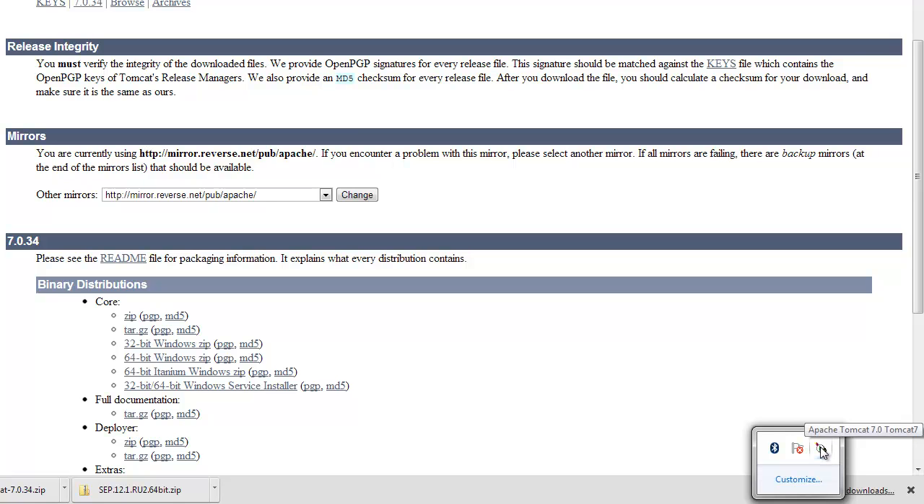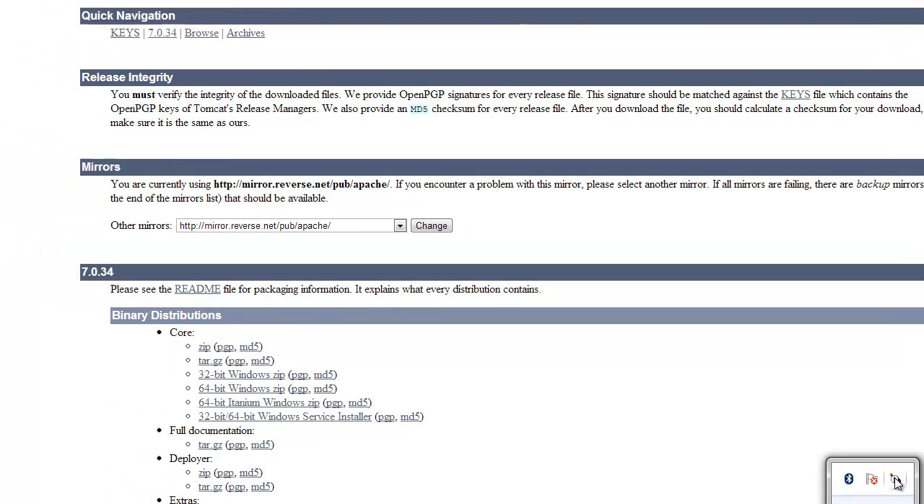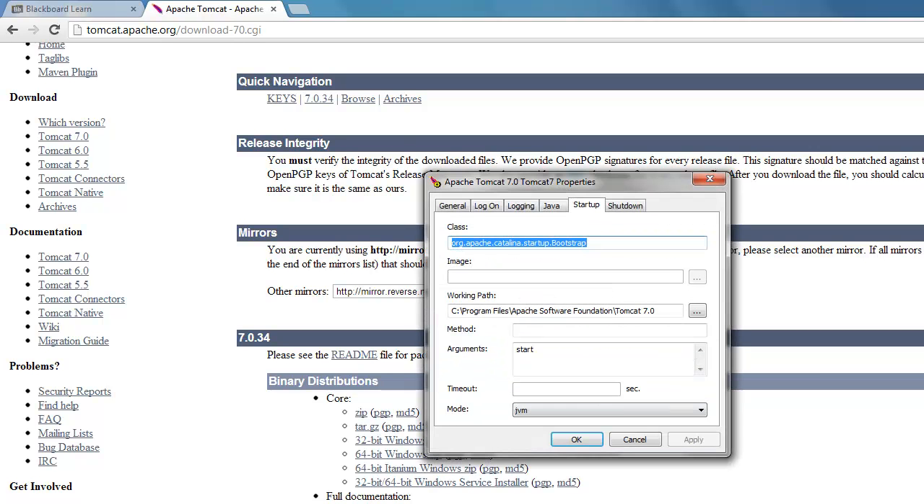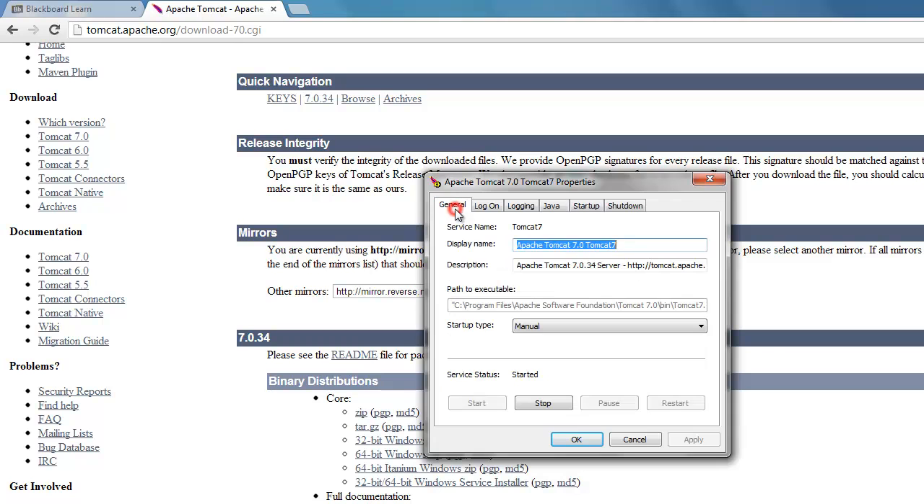Also, please make sure that you run the service. So if I right click on the icon here, I can stop it, I can run it, and I can also configure it. So looking at the general tab, startup type manual, you can choose automatic, but I encourage you to use manual because not all the time you will need the web server running on your computer, and you don't have to run a service that you are not using all the time.